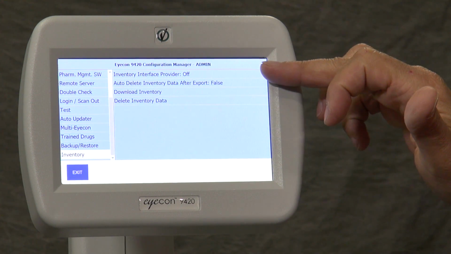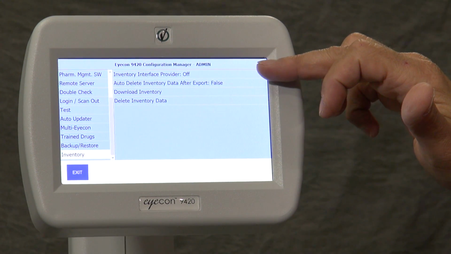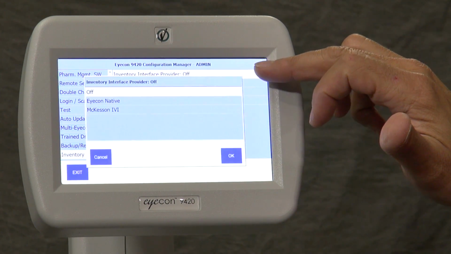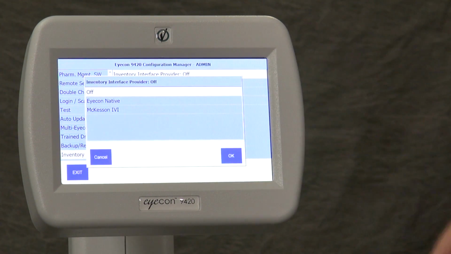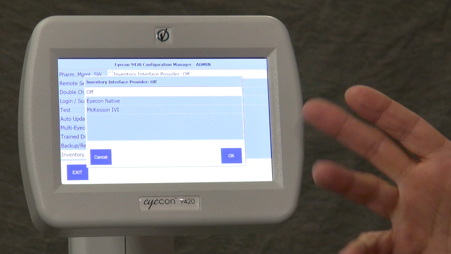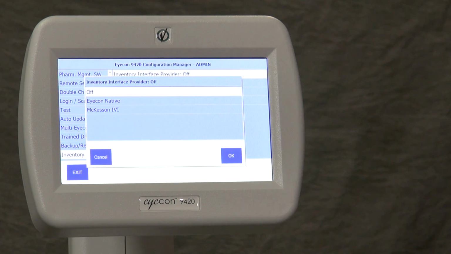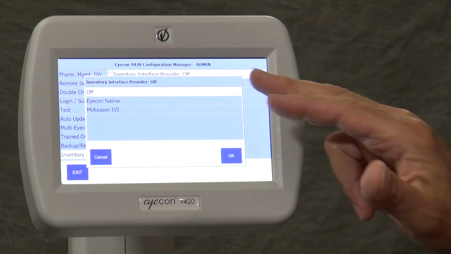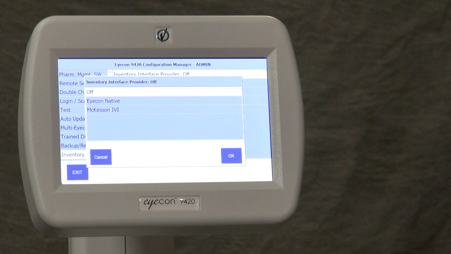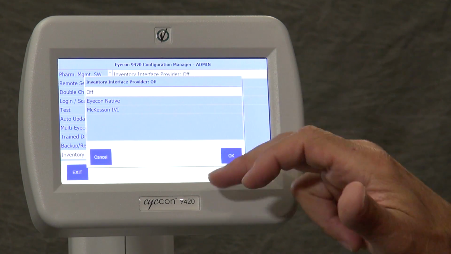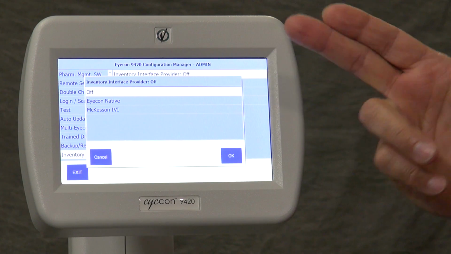So the first one is the Inventory Interface Provider. The default is off, but there's two different modes of inventory interfacing that we currently support. One is the Icon Native, which several pharmacy systems are in the process of adopting. And the other one is McKesson IVI, where we've developed an interface that works with McKesson Enterprise RX's pharmacy system. So you'd select one of those two depending on how you wanted to use the interface.